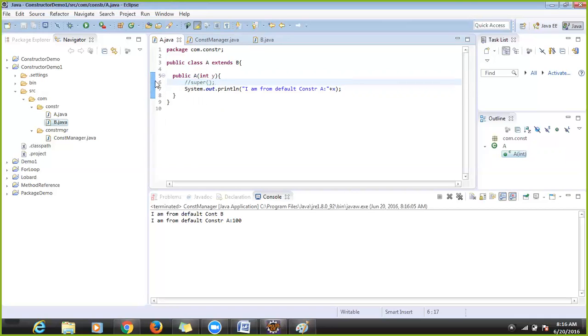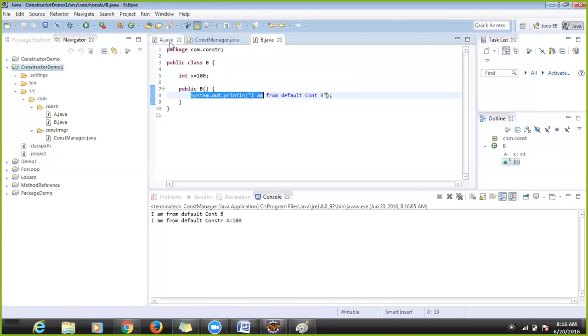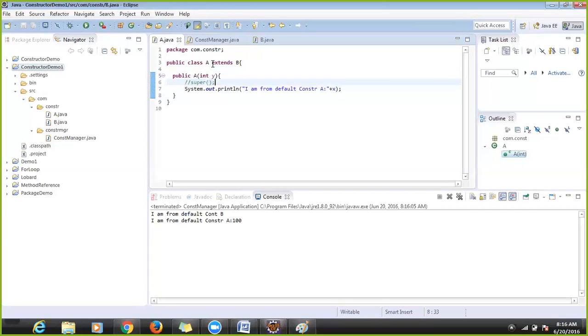Okay. This is clear, right? So if you go for any interview, they will ask this kind of question. They will write two classes and create an object, and tell me what is the output, what is the sequence. So you just need to see the relation. If any relation is there between A class and B class, then only you will get this kind of default constructor execution order.